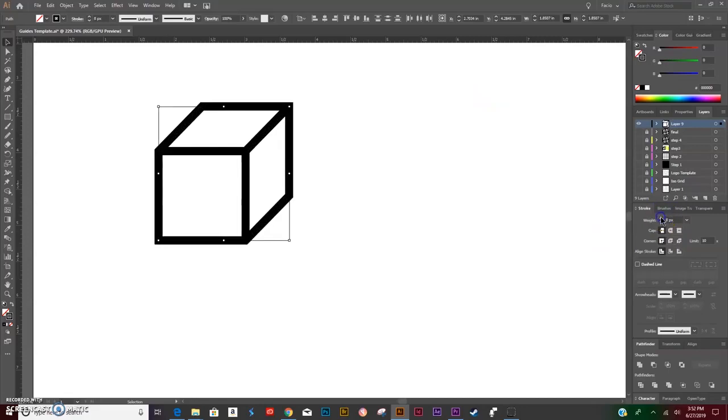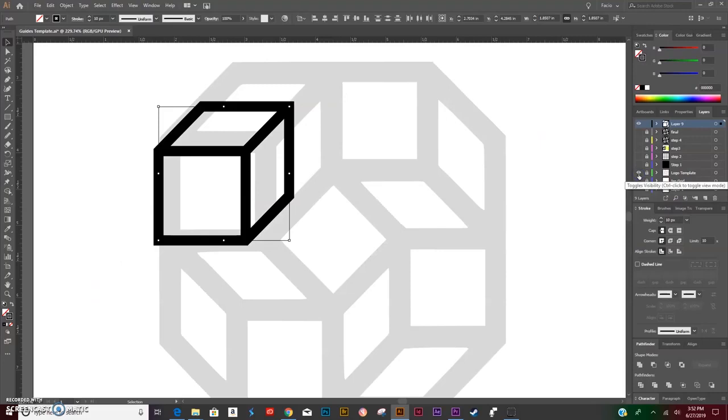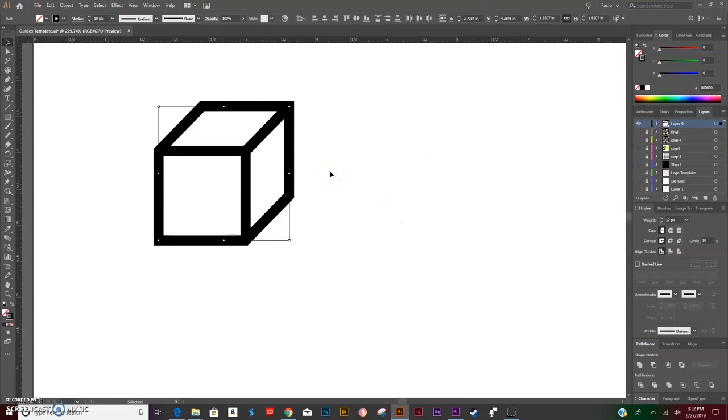We can turn up the stroke now. I believe I use 10, but we can turn on our original. Maybe we can go a little higher on the stroke. Never mind, let's just leave it at 10 for now. So let's turn on our guides now using control and the apostrophe or the ellipsis. I'm not sure what they're called, the ones next to the letter L.